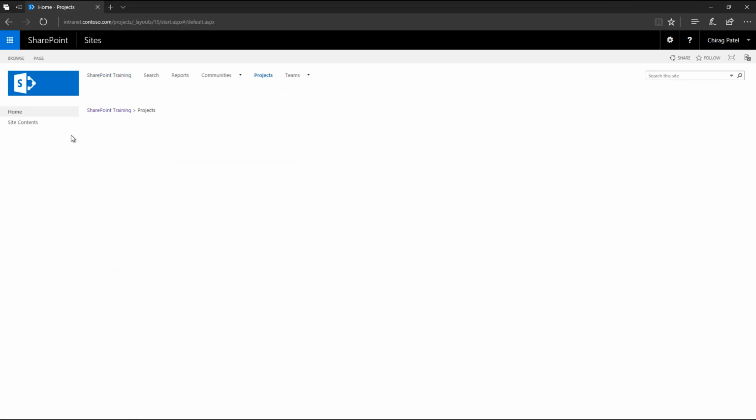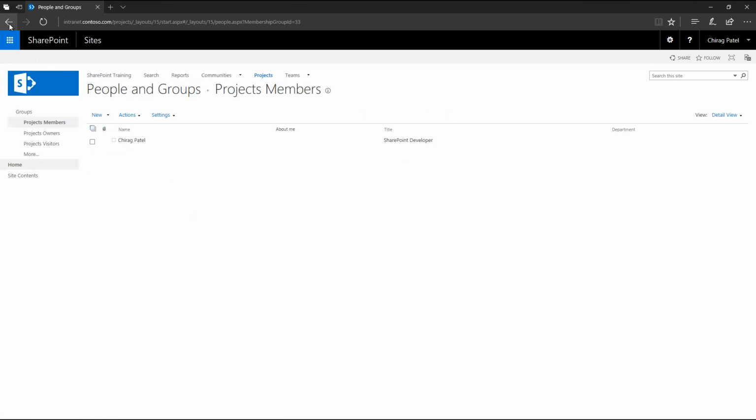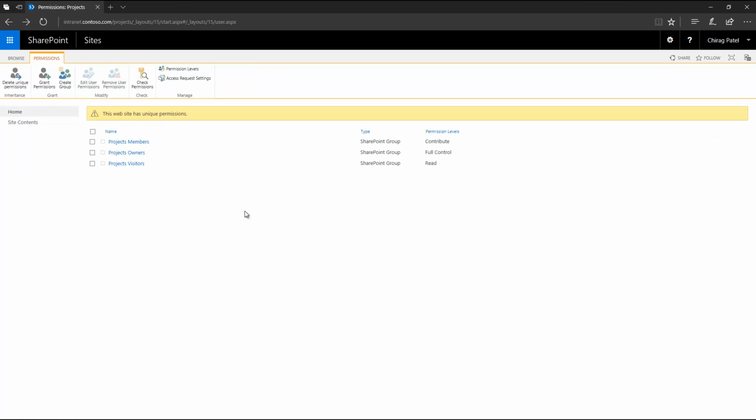So my site is actually created. Since it's a blank site template, there is no other content, list or library I see here. But if I go to site settings and then site permissions for the newly created web, I see three groups that I just created. And then I see this ribbon control option here, right?